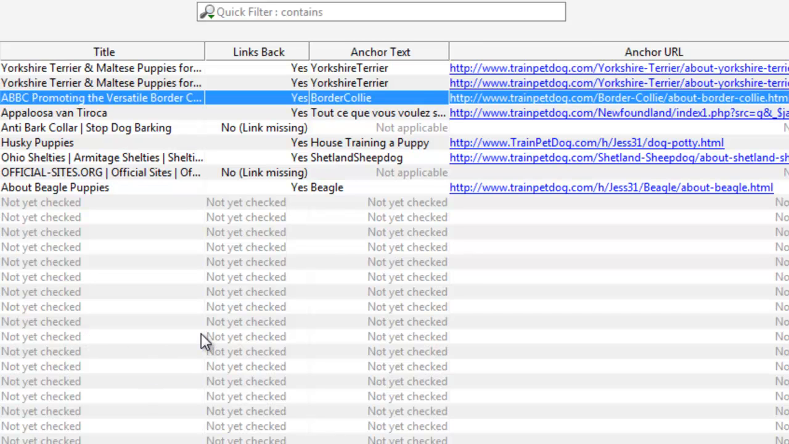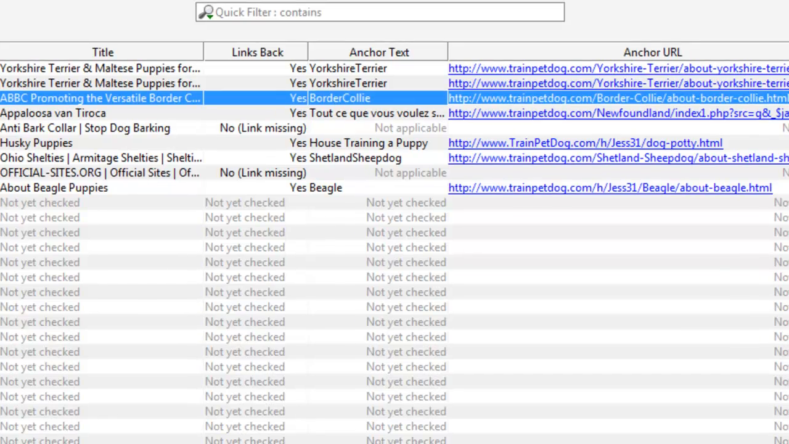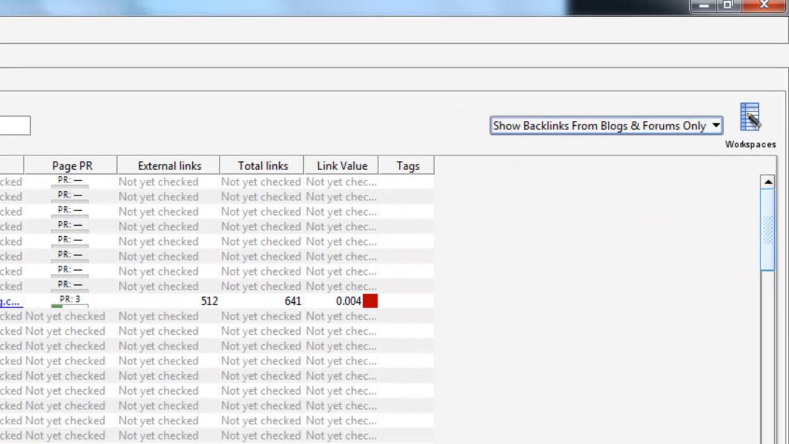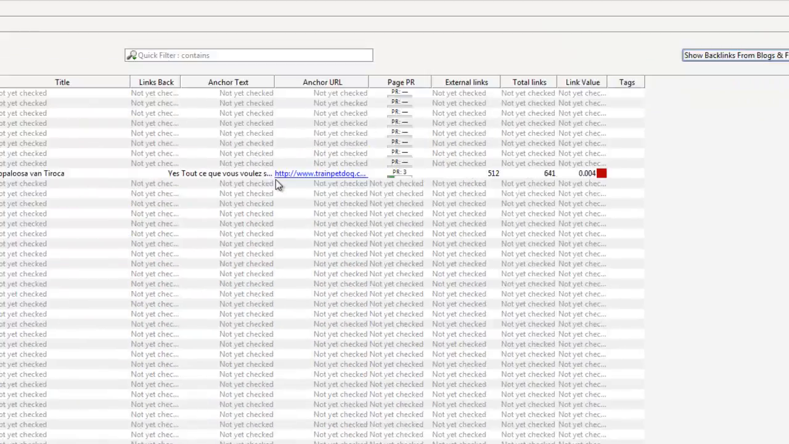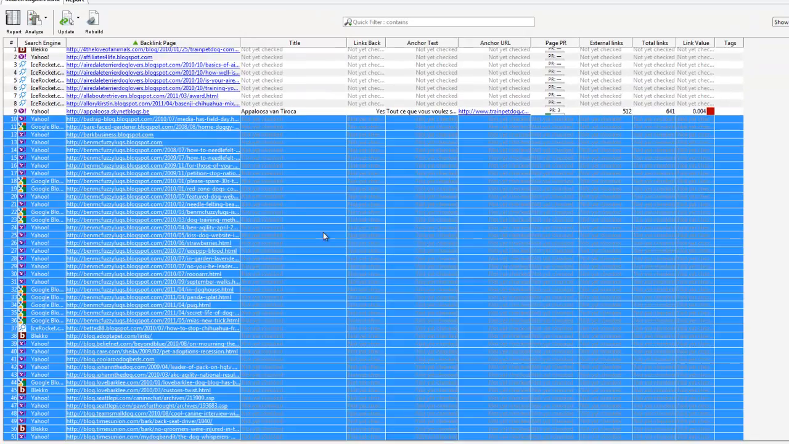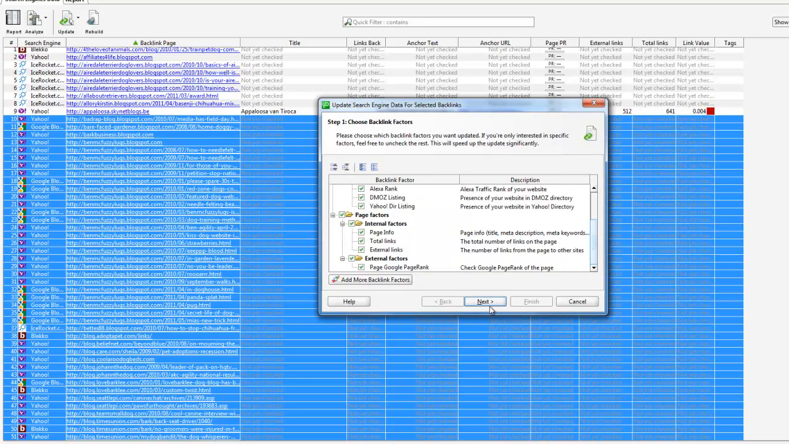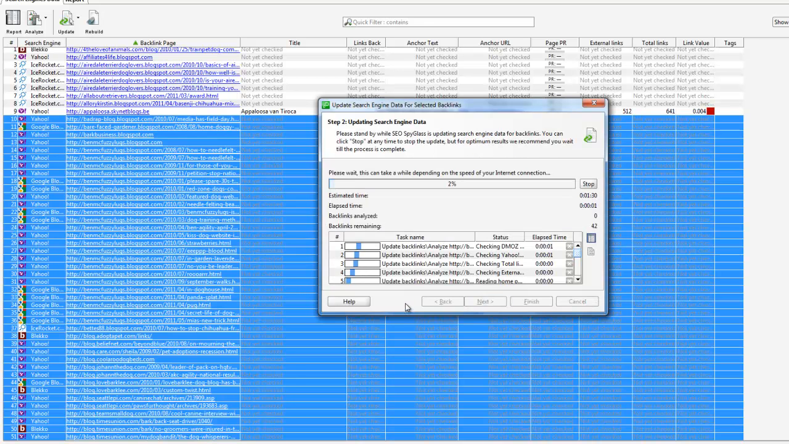The other thing you can do with SEO Spyglass, once you've gone through and looked for the best backlinks, is you can filter at the top. In the top right here, there's a drop-down menu, and it says Show Backlinks from Blogs and Forums Only. So if I click that, these are all the blogs and forums. Now what I can do is just highlight them, right-click Update Backlinks, and go Next. I didn't select all the blogs and forums, I just selected the first few. But I'm basically trying to find the best blogs and forums that they got backlinks from, and that's what I want to be doing. It'll come back with the information shortly.